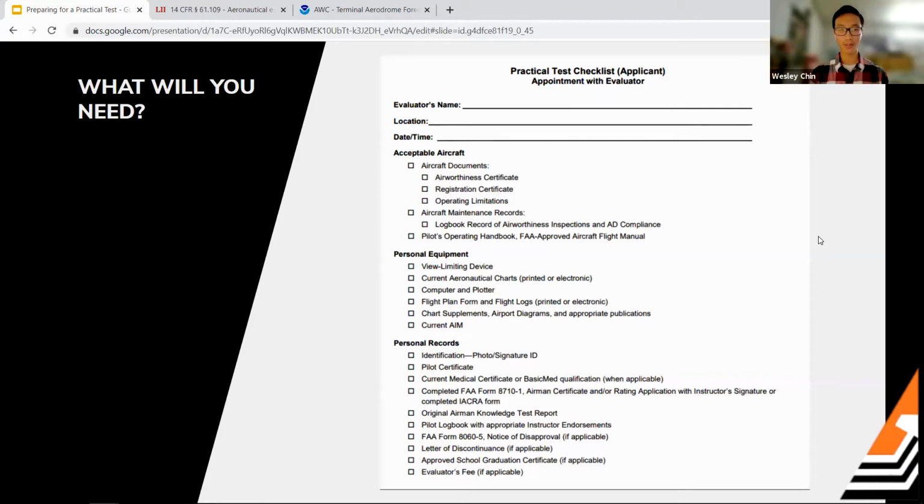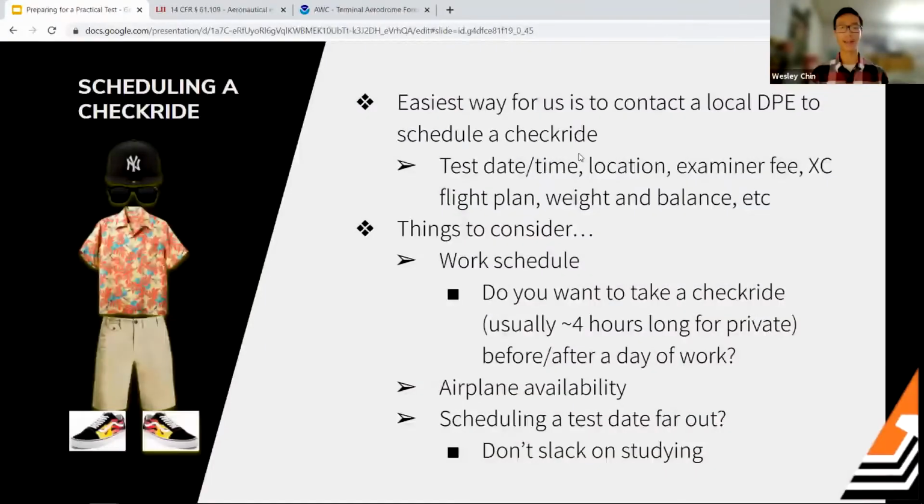So we will go into scheduling a check ride now. I don't know if anybody gets this little graphic here on the left side, but if you end up taking your check ride with J Auslander, you will get that.